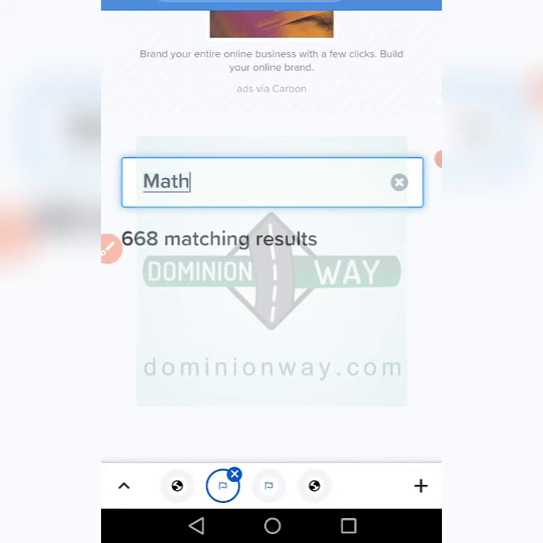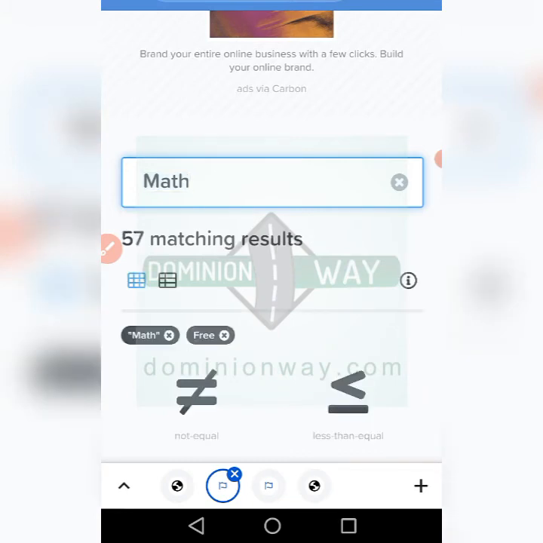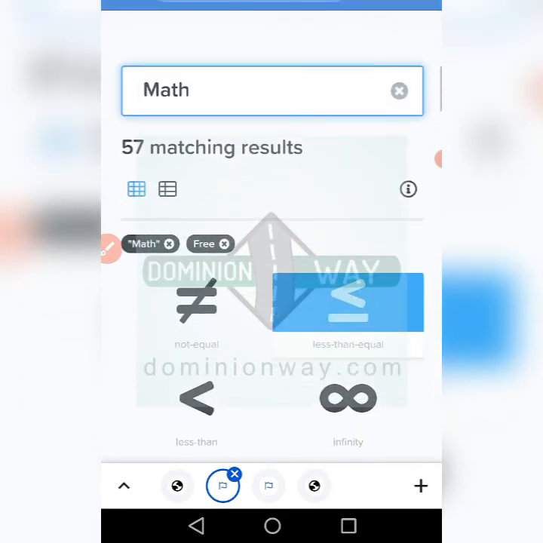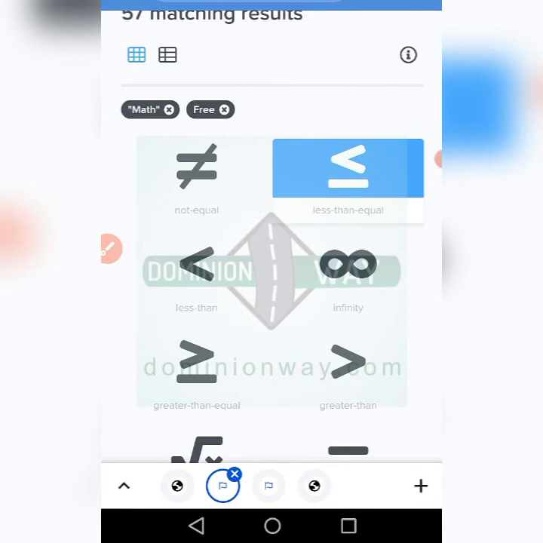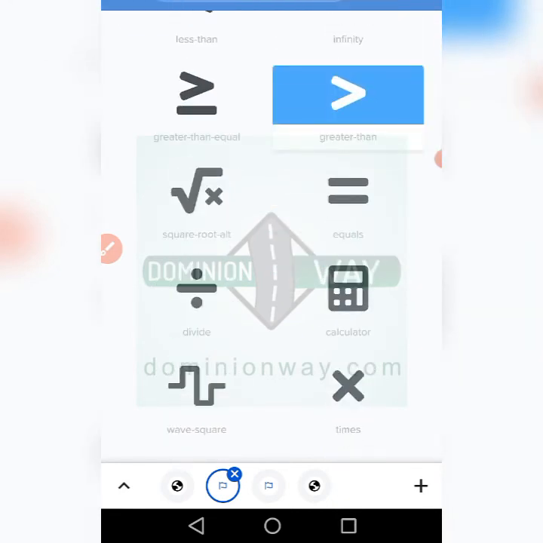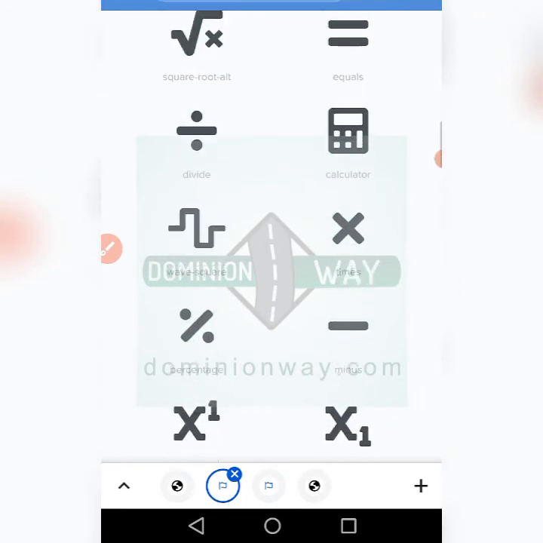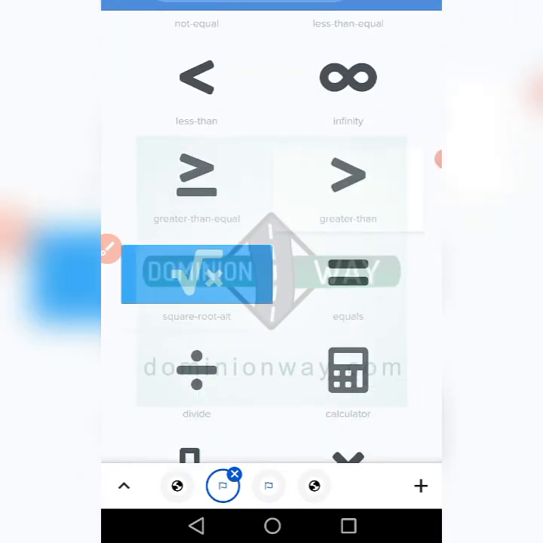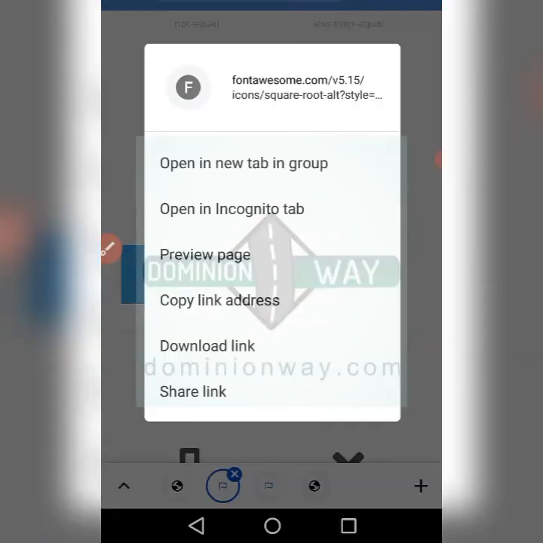Now that is going to look for icons that are mathematics related. You can see we now have some icons that we can choose from. Can you see this? Calculator, I have the square roots. So let us choose this. Click on this.